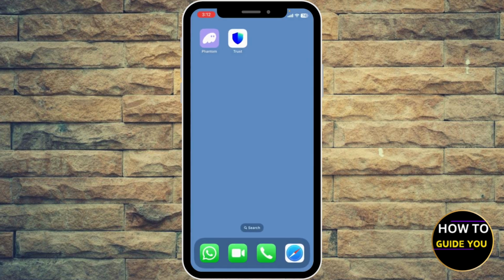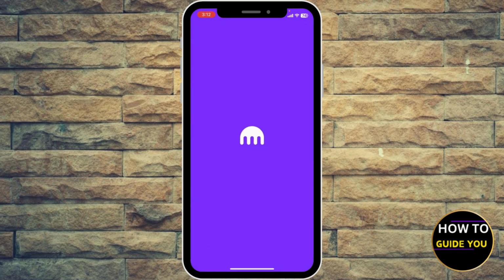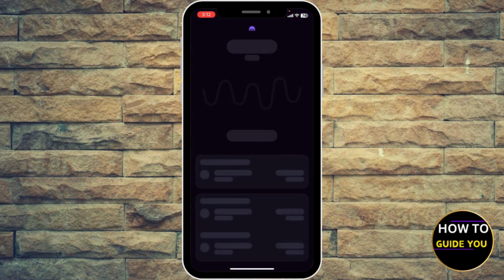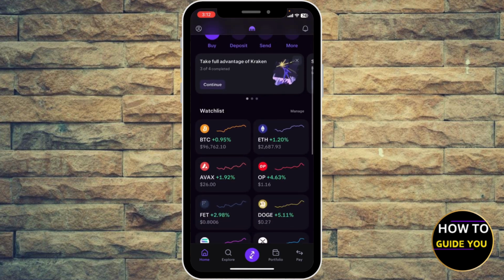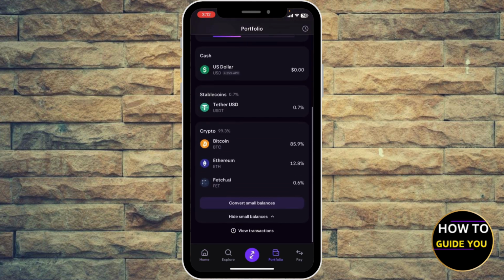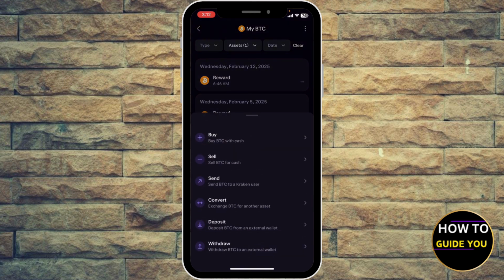Now, what I'm gonna do, I'm gonna go to a different platform that supports Bitcoin, a different trading platform, right? Let's say Kraken, right? And I'm gonna verify via facial recognition, and then go ahead and select Bitcoin by clicking the portfolio right here, and then click Bitcoin, and then you can go ahead and click the three dots at the top right, and you can hit send to a Kraken user or withdraw to an external wallet.